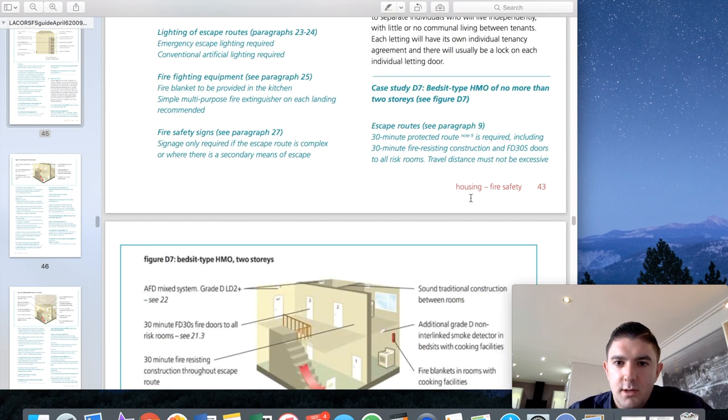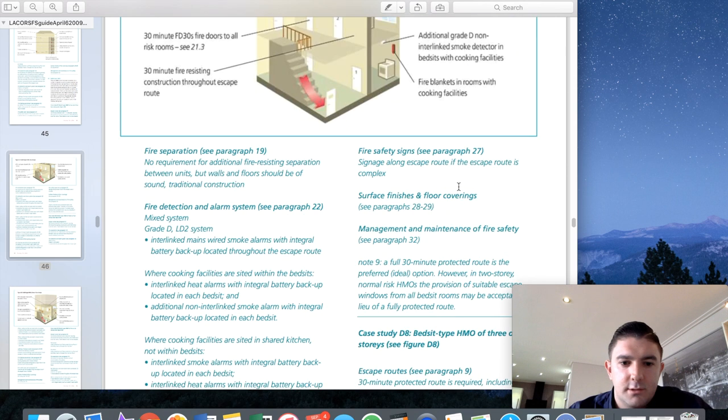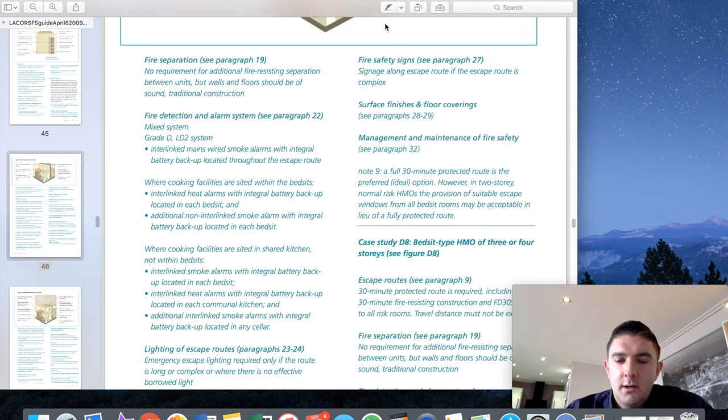So, yeah, no more than two stories. Okay, management and maintenance of fire safety. This is what I was talking about a minute ago. So if I flip to my little guide on this side, I've made some notes.